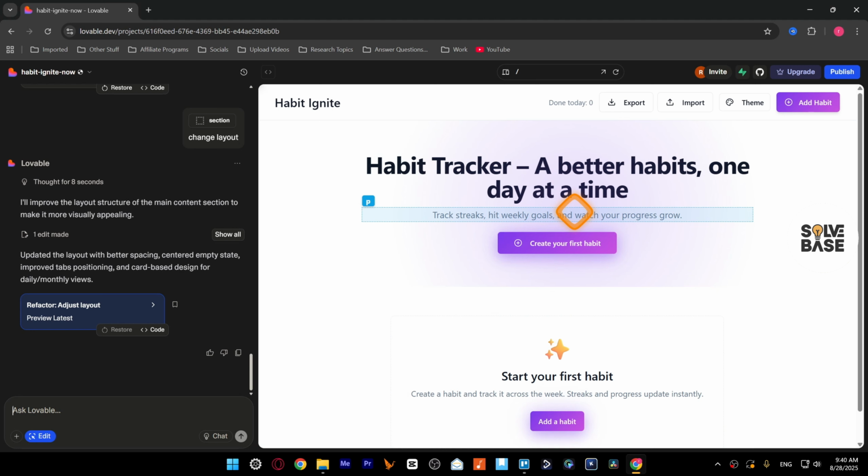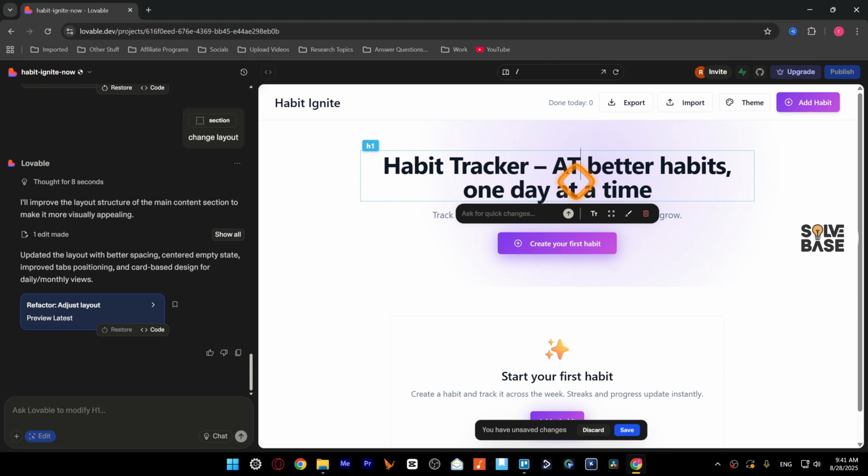For example, I can click here on the text. Then I can just start typing in. So I can say "at", and that's it. Now I can click on save on the bottom to save it.